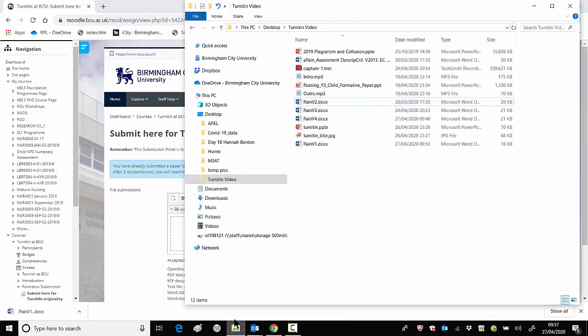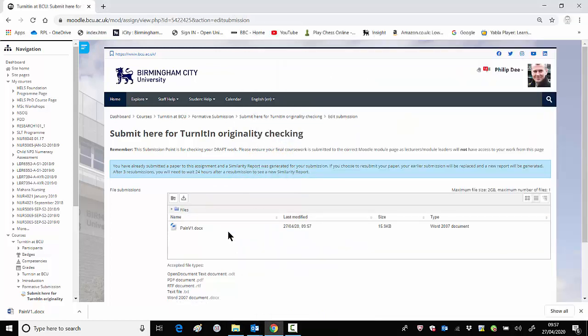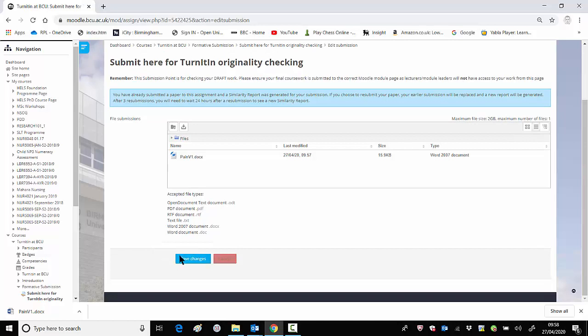And I want to find my file. Now I've prepared one before which I made up myself so as not to embarrass anybody, but I've not done a very good job of it. So I've put one very short 2-paragraph mini essay called Pain. I've uploaded that. Then I scroll down and click Save Changes.